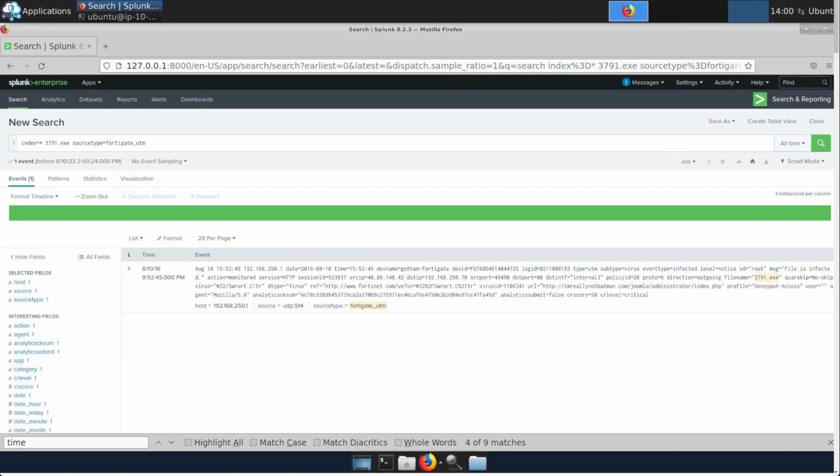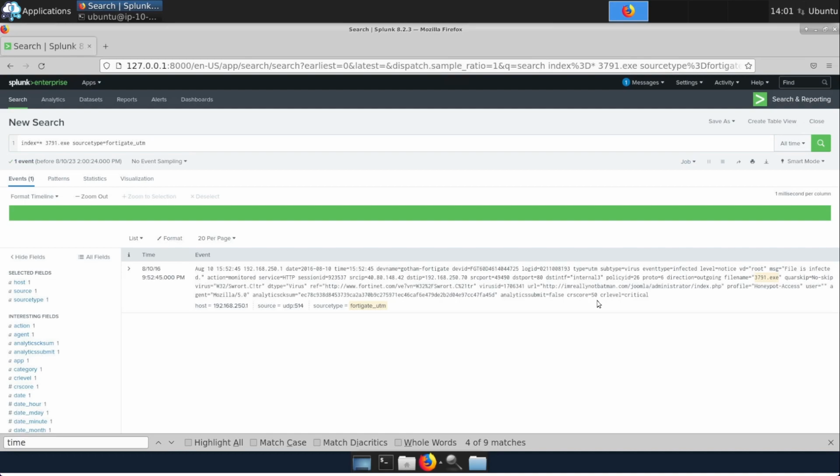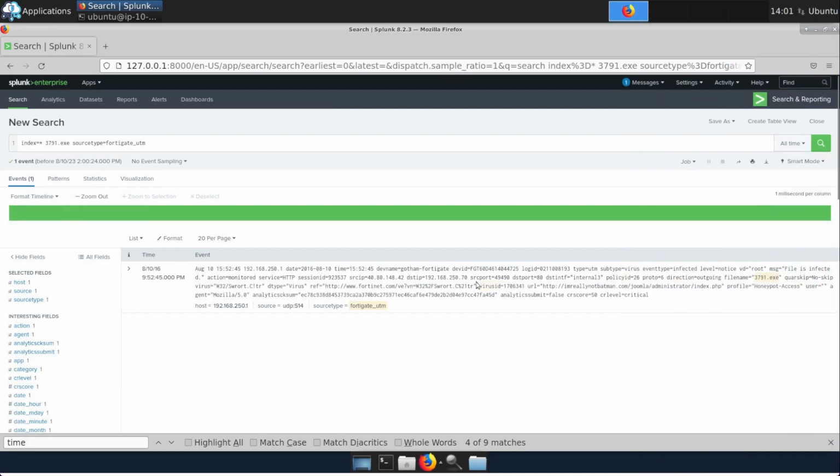And then what has the question asked us for again? It wants the timestamp from a relevant log. Okay, so this log tells us that FortiGate did see it. It did alert us that it is malicious. We can see here the file name 3791.exe. Let's try and grab a timestamp. Oh, we've got one there, but it's a bit short. Let's see what format the question wants it in. Okay, it wants it in this. I don't see it appearing like that in the log. We might need to convert it to that ourselves.